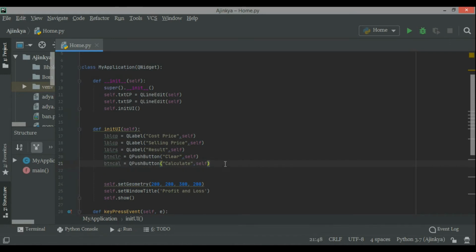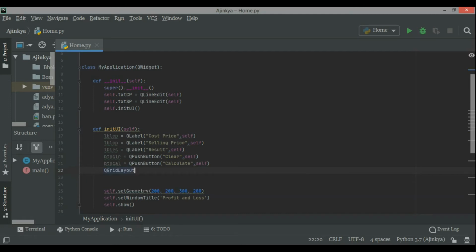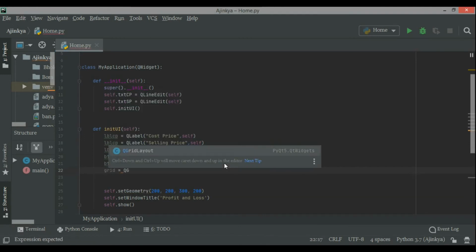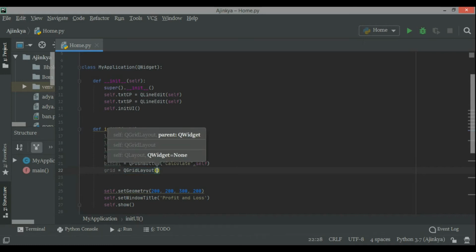And now since I think I have got all the required widgets, I need a layout. For that I'll opt for grid layout, because grid layout helps you to represent the data in tabular form. So I'll create one object of the grid layout, and I'll name it grid. So grid equals QGridLayout. So here it is done, and in this grid I'll be adding the widgets.